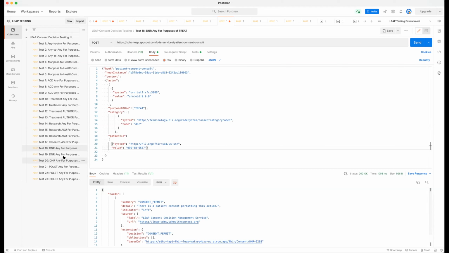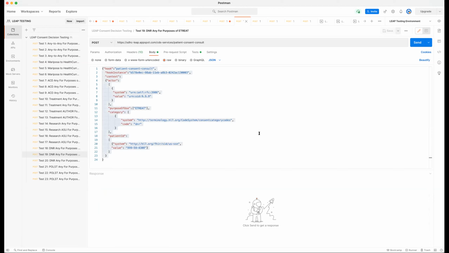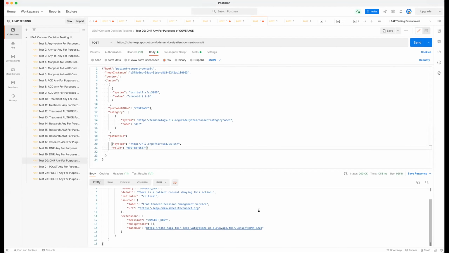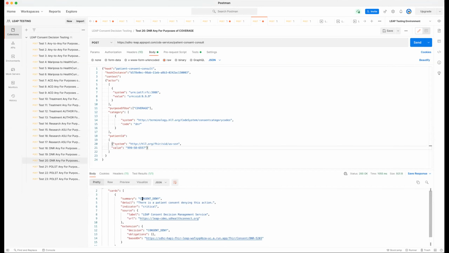response. If I was to request a DNR information where we assert some other purpose of use for this patient, I should get a deny. And I do. And it's based on the consent that was created for that patient.